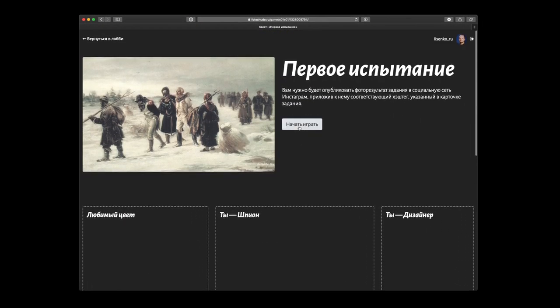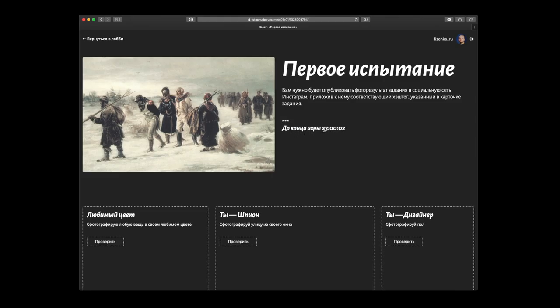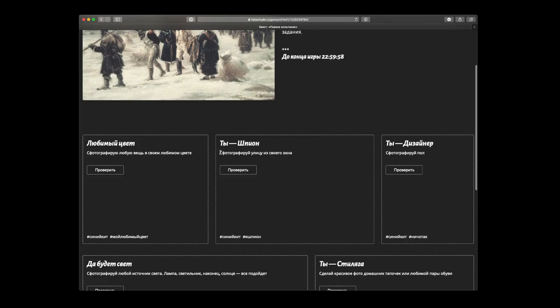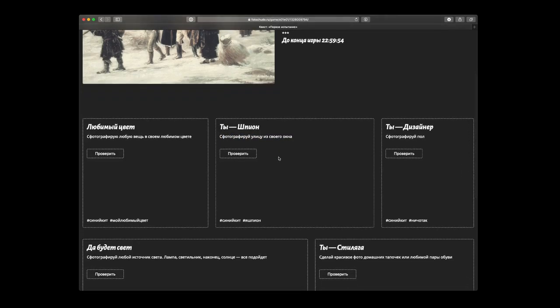After clicking start the quest, we are able to monitor the countdown time for the quest, and we are also given the task description asking us to complete the task by making photographs with predefined hashtags in the task description.